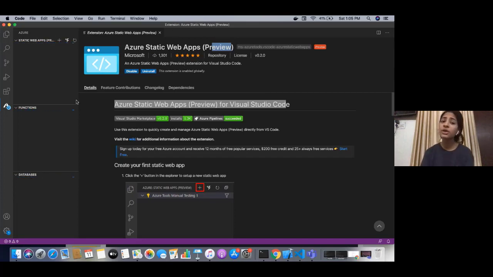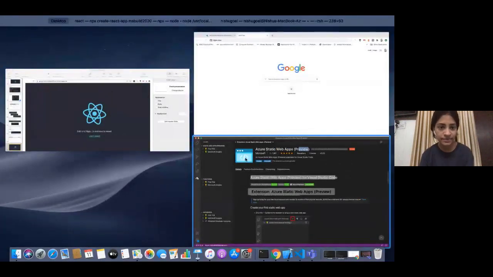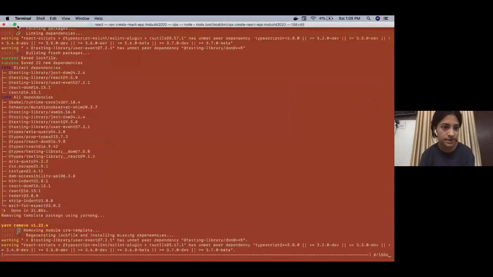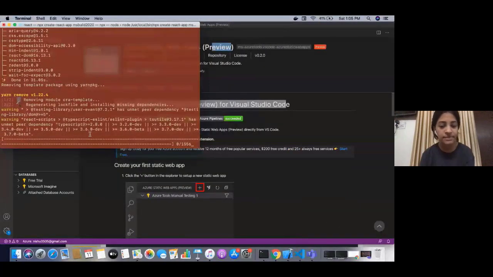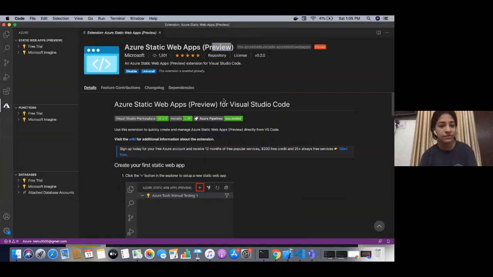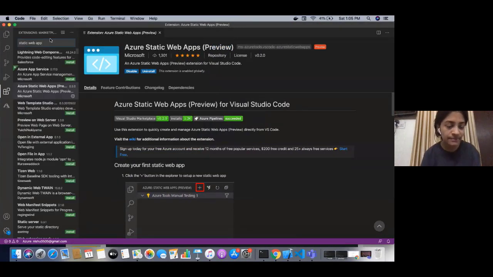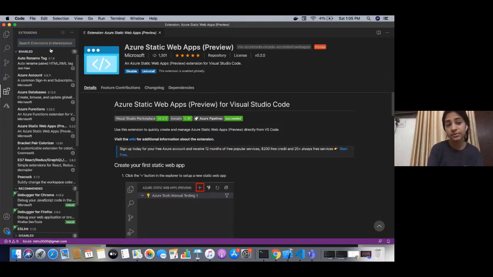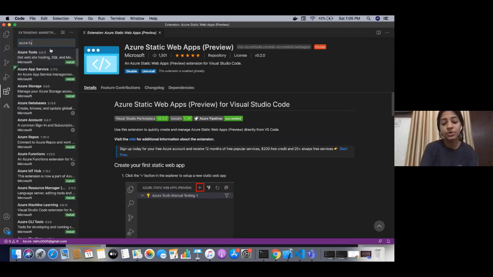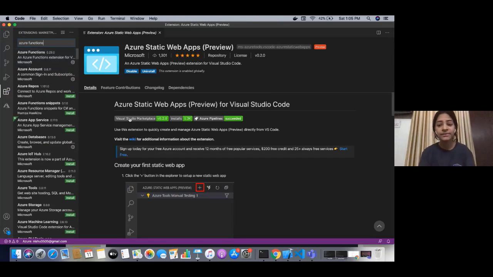Now, we're not inside a project right now because this is just to show you how you can get different extensions. In the meantime, our application is still building. So yeah, let's get it in the same desktop. It is still building, so in the meantime, we would like to get some other extensions. We have gotten Static Web Apps, which was the first and foremost important extension. The next thing is to get Azure Functions, because you might want to deal with Azure Functions to get any of your backend code running.